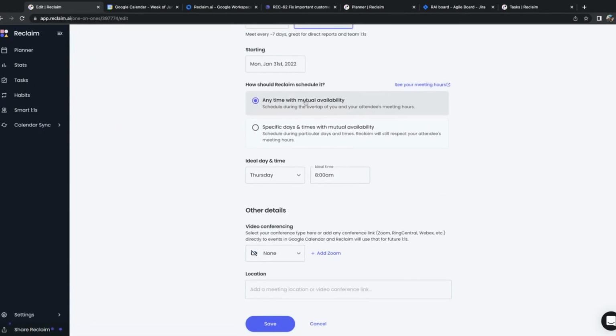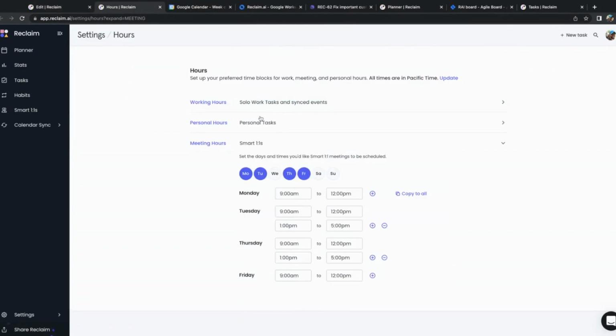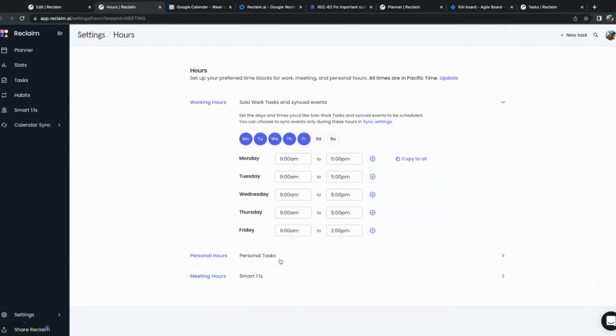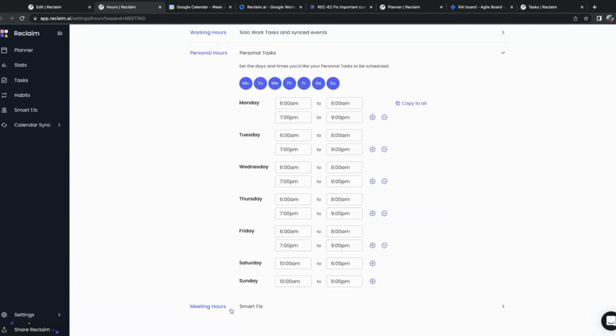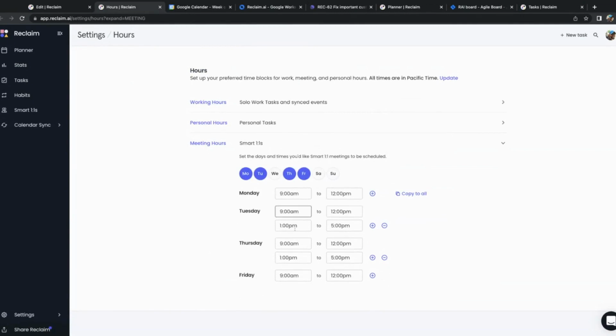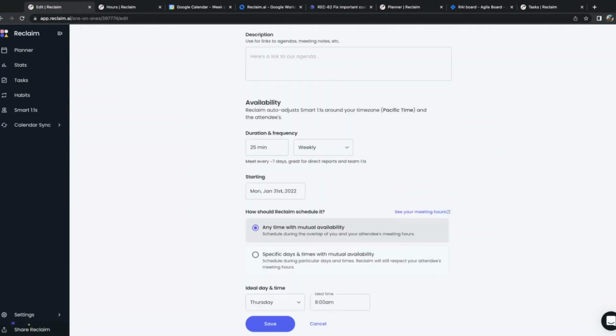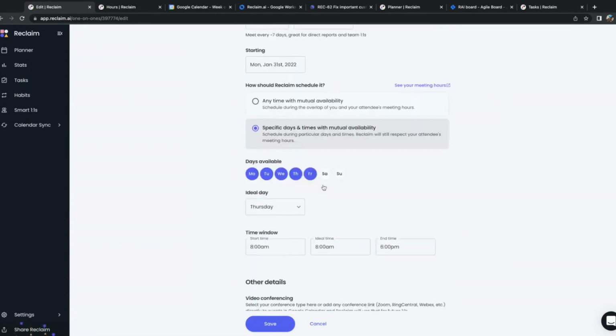You can pick a start date for when you want us to start doing it. And then you have a couple different options for when we schedule it. So one is you can just say, look, Reclaim, I'm cool. Pick any time that's mutually available between the two of us that optimizes around my meeting hours. And my meeting hours you can find here. This is also where you set your hours for your tasks, right? This is when we'll block time for your work tasks, when we'll block time for your personal tasks, and then when we'll block time for your meetings. And I'll come back to this in a second when I go into the calendar.